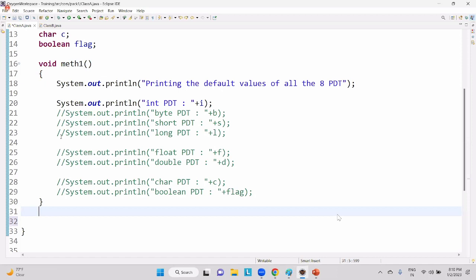If I want to see the output of our Java program, how many operations do I need to do? Compilation and running. If I want to compile, do I need the main method? Not required. What is the command for compilation? javac space filename dot java.